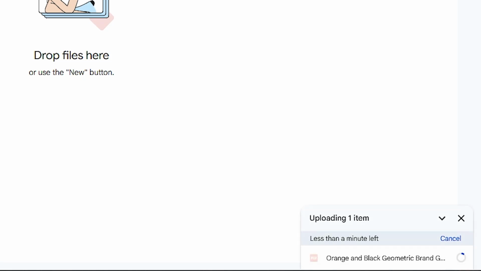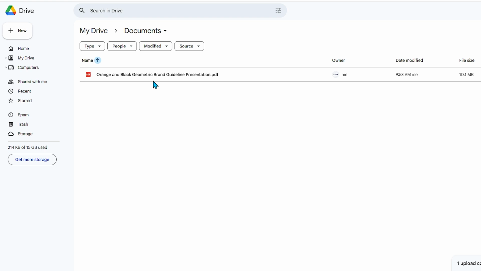Watch the progress bar that appears at the bottom of the screen and wait until the upload process finishes completely. Once the progress bar disappears, your PDF file will appear inside the Documents folder and be ready for viewing, sharing, or further organization.